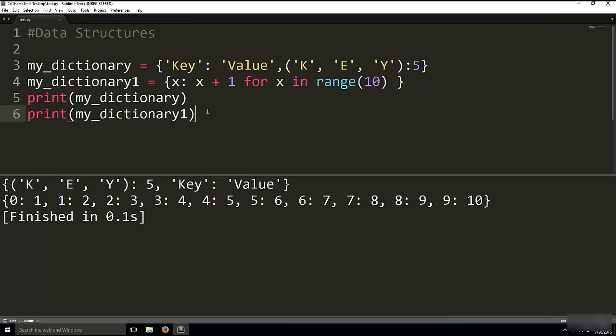And instead of using indexes, we use the actual key. So if we want to get the value associated with a key, we open our square brackets with the name of the dictionary, and we type in the key. As you can see, key is associated with value, so we got value. Alright, and if we try to access an element that is not in a dictionary, we'll get a key error.